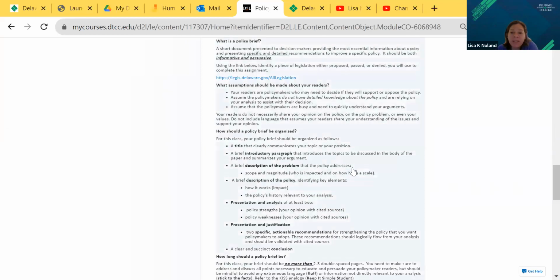Why is it so important that we address it? For example, let's say you picked homelessness. Here you're going to give me stats and research of why addressing homelessness is important, specifically in Delaware. Then your next heading is going to be description of the policy. And you're going to tell me how it works, the history of the policy, tell me about the policy.